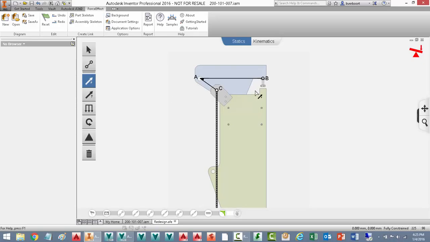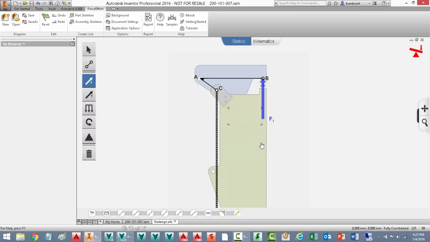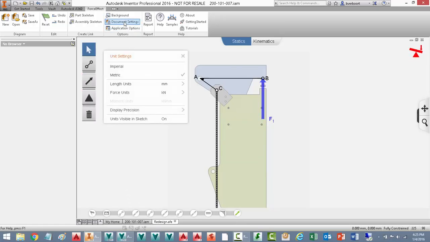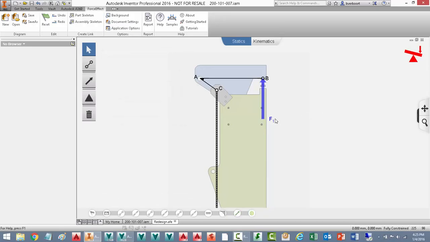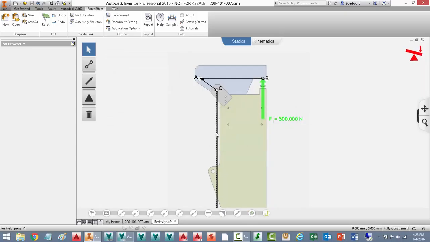So in this case, it'll be a force that's well known. It'll be the 300 newtons that we acquired. Also note that we've got an issue with the units of measure. So we'll resolve that by going to the document settings, changing the force units to newtons, and then making a modification to 300 instead of 3,000 kilonewtons. So there's our single force.